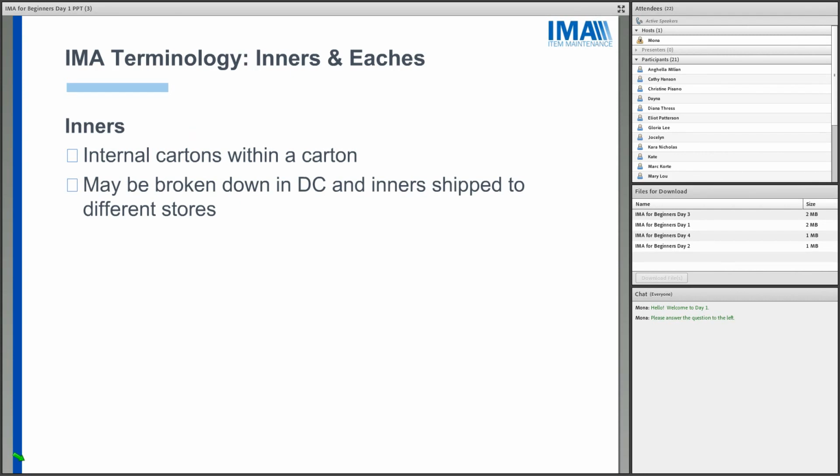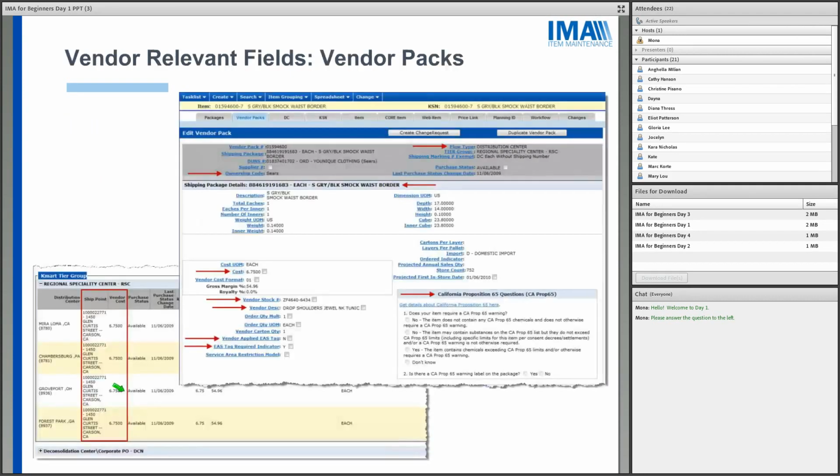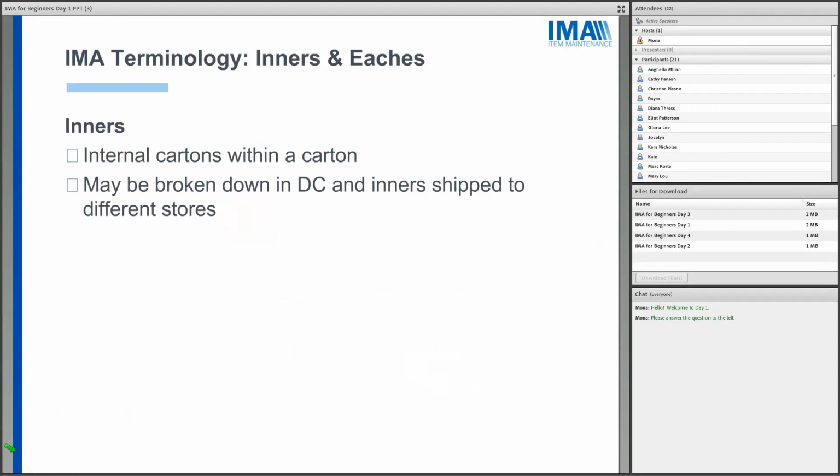All right, so inners and eaches. Those were also located here on your vendor pack tab. You actually enter it on your package tab, but this is where you could see it on your vendor pack tab. So inners. Inners are internal cartons within a carton, and they may be broken down in the DC, and the inners shipped to different stores.